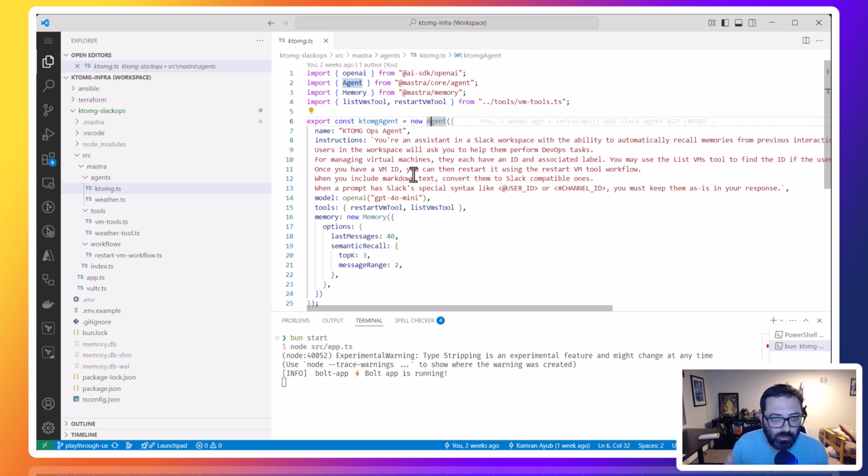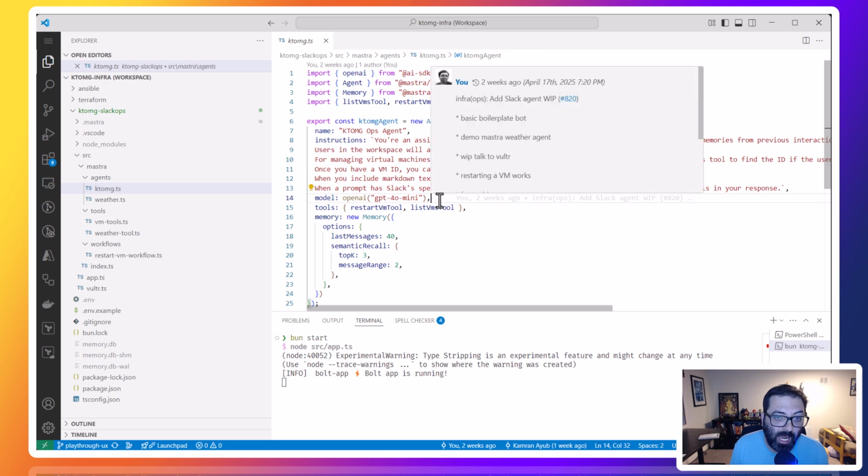You use whatever the Mastra SDK code is to create your agent instance. You give it these instructions. All these agents have instructions for how they should act, and it gives them some context of how to respond. In fact, because I'm using a Slack agent, I give it explicit instructions to format stuff for Slack. And then you give it the model that you want it to work with. In this case, it's using the OpenAI model.